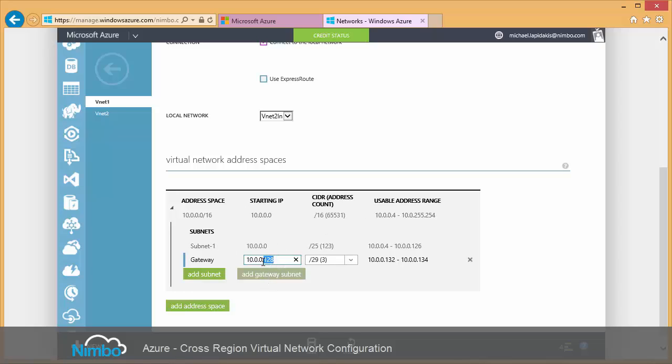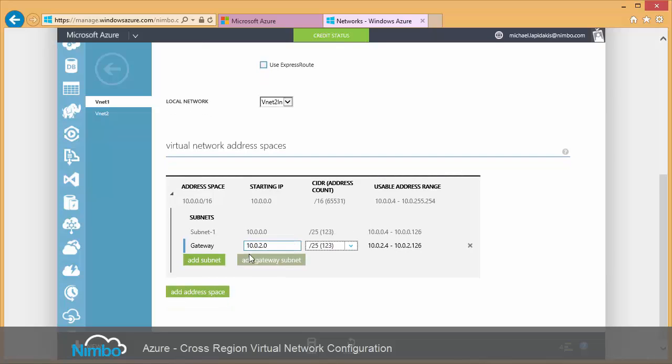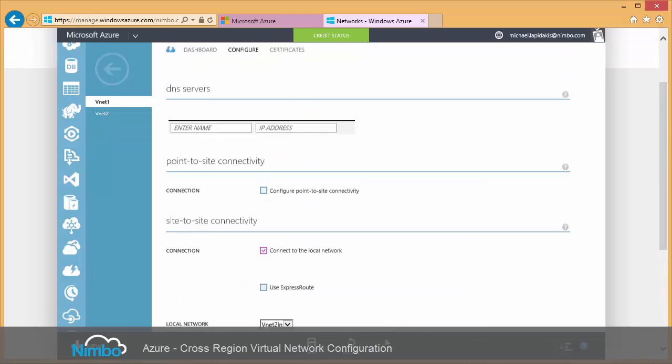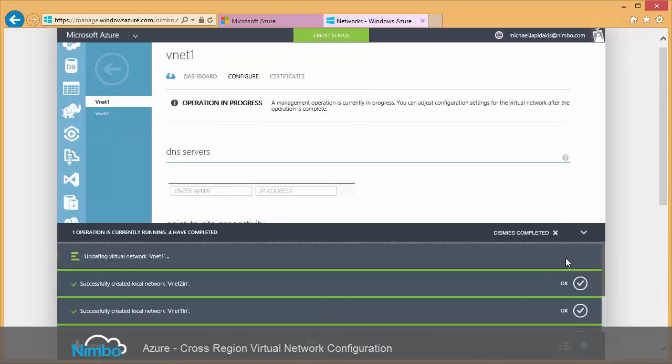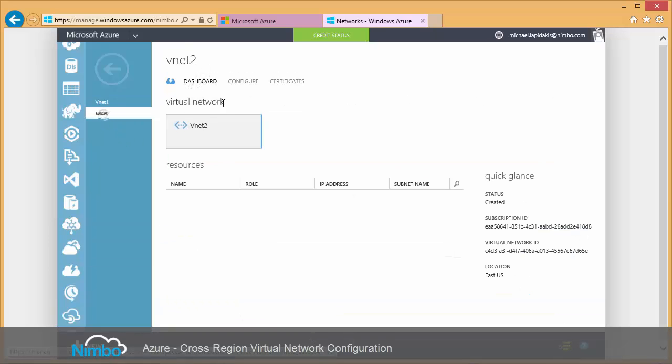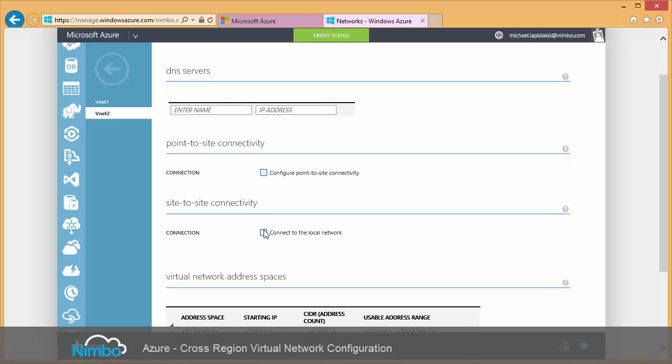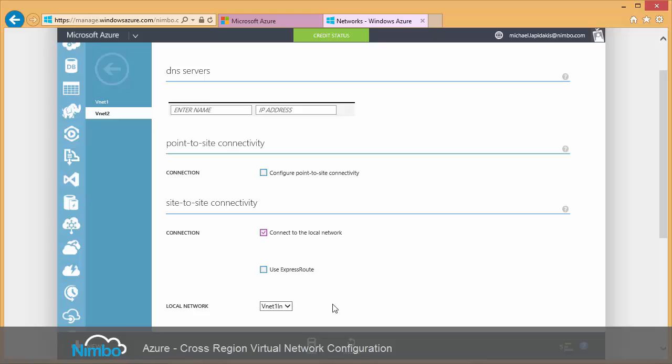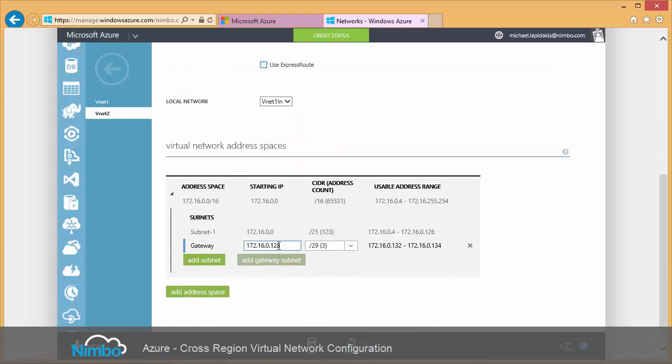Again, it does a 29-bit CIDR block. I prefer doing a 25-bit CIDR block. It's your preference, your design. After saving this connection, you'll see some more options in the dashboard after it's saved. Repeat those steps for the second VNet. Sometimes it'll actually add the gateway subnet for you. You just need to adjust it.